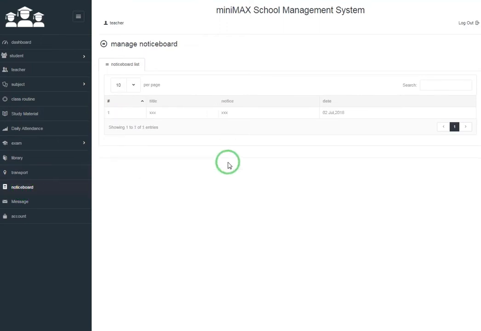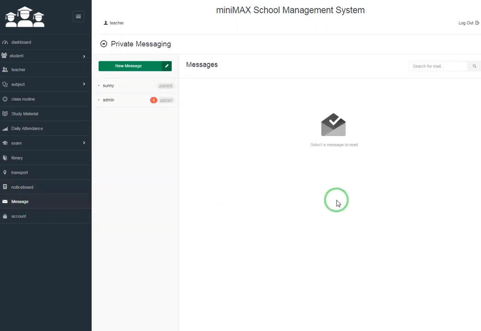In the Noticeboard, the teacher can see the daily, weekly or monthly school notice here, any special announcement or any specific holiday notice. A private message center is allowed. Now teaching staff can send or receive private messages from here, sent by the parents, students, or school management.